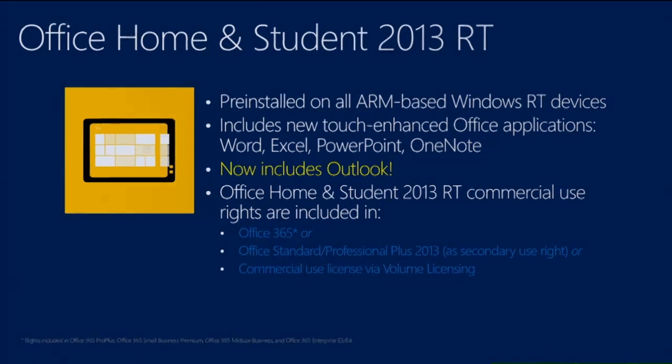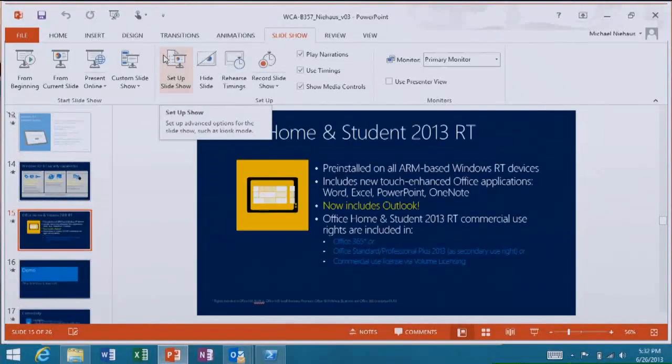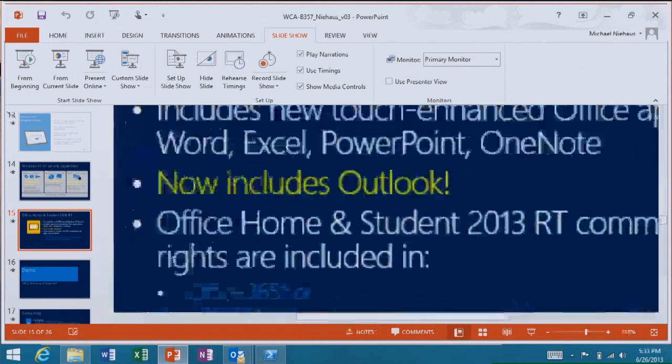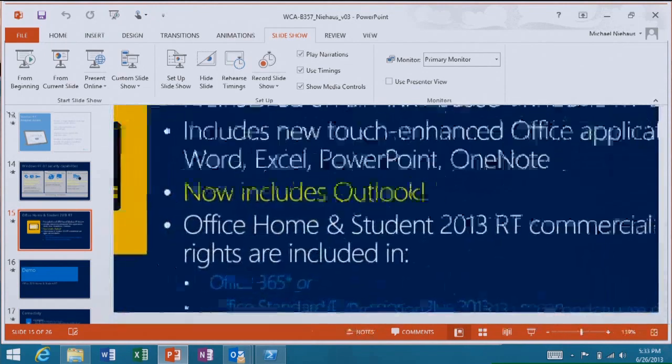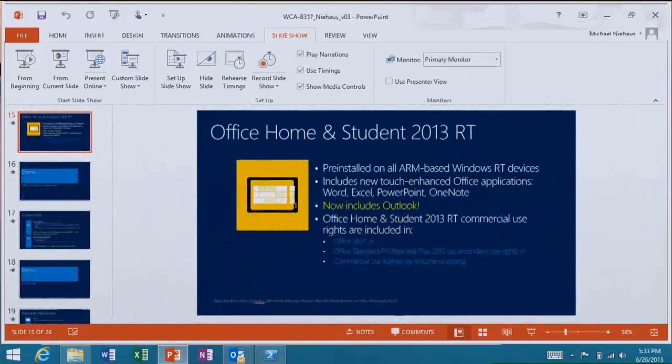Now, if we look at Office RT, I'm running PowerPoint to do the presentation, so it has all the same capabilities as the full version of PowerPoint. We also have Word, Excel, etc. Now, these are touch-enhanced versions, just like you would get through Office 2013. So even though this is a desktop application, I can still touch the screen. I can navigate around, I can scroll, I can pinch, I can zoom. The typical touch-type behaviors are provided.